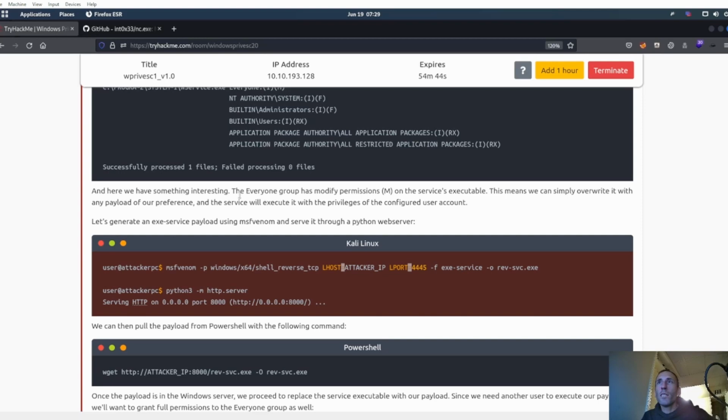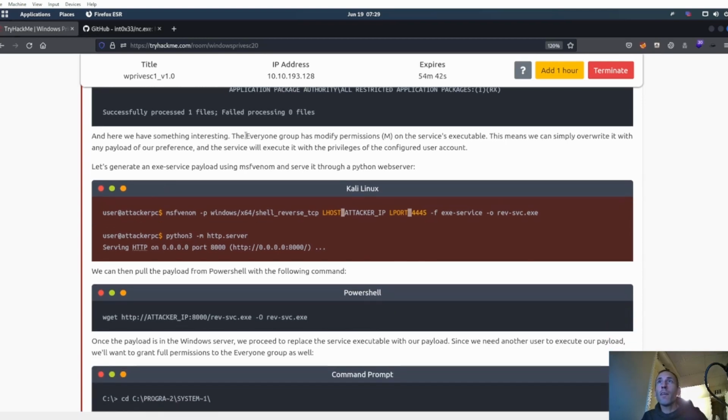And here are some interesting things. And here we have something interesting. The Everyone group has modify permissions (M) on the service's executable. This means we can simply overwrite it with a payload of our preference, and that service will execute it with the privileges of the configured user account. Let's generate an exe service payload. Use MSFvenom through a Python web server.